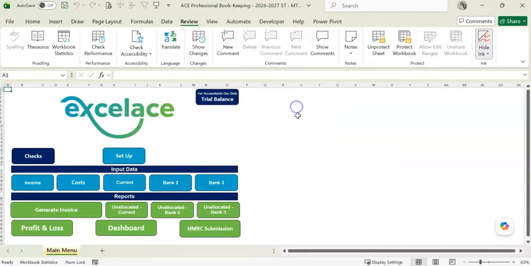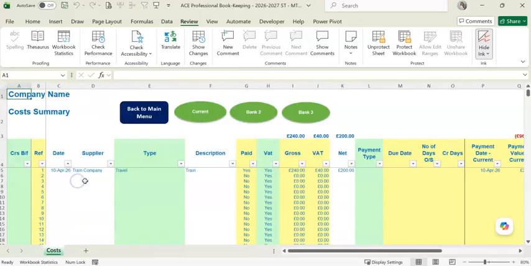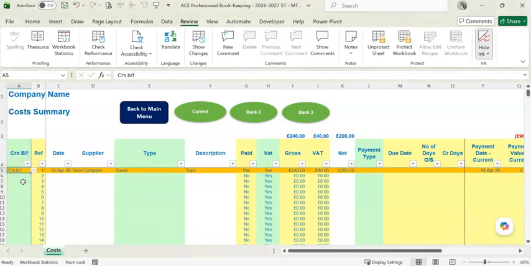So if we go back to the main menu, we can then input costs. So costs, very similar to income. We've got the creditors brought forward here, so we could indicate that this is something from a previous year.